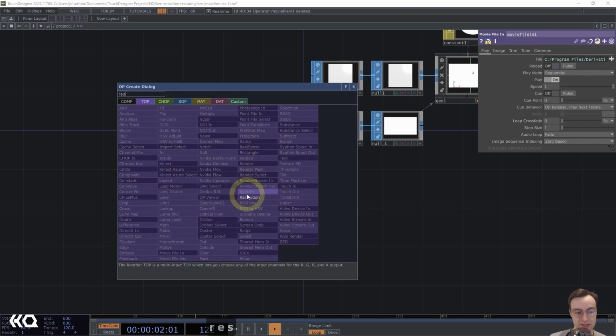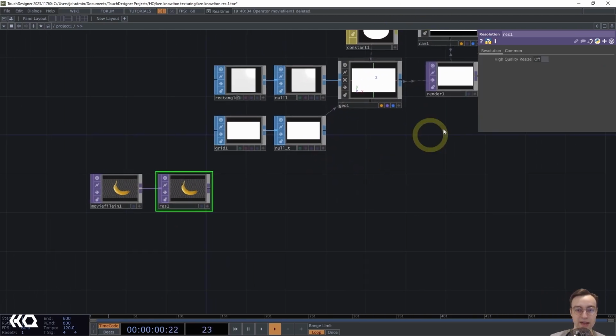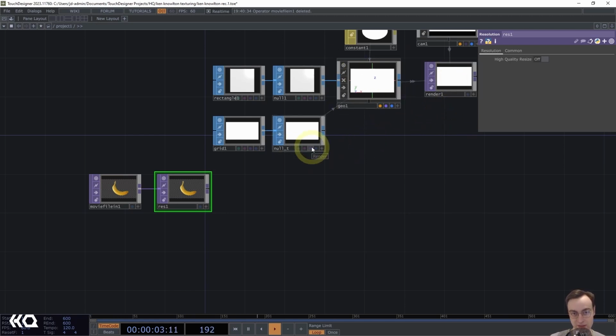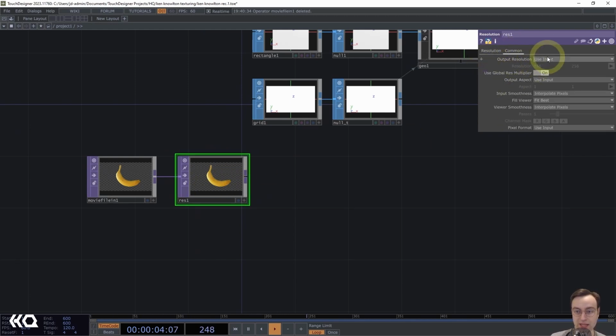I'm then going to attach a Resolution TOP afterwards. And I want to make sure, because we're kind of hard coding this to output at a specific resolution with a specific number of rows and columns, and the sizing is all set up to output at 1280 by 720, that our input image that we're going to be mapping will also be output at that resolution. So in this Resolution operator, I'm going to come to the Common page and I'll set the output resolution here to custom resolution. I'll then set this to 1280 by 720.